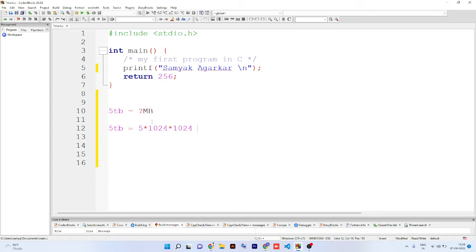This is what? This one is for TB to GB, right? This one is for TB to GB. This one is for GB to MB, correct? So what would be the unit here? At the end, what would be the unit?